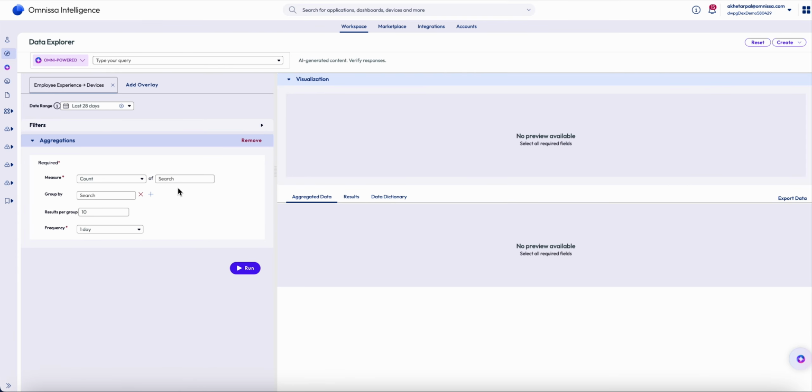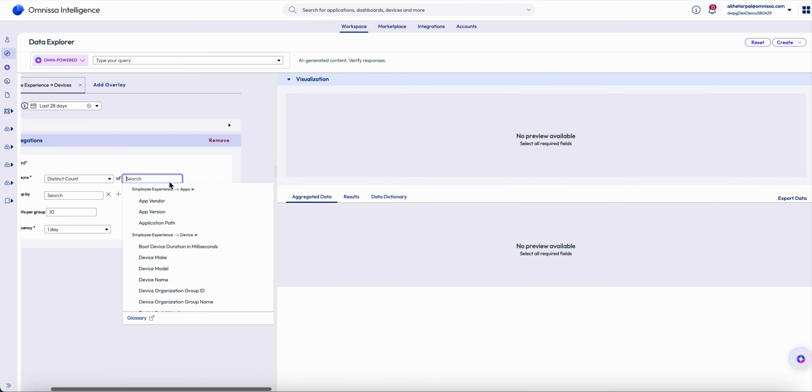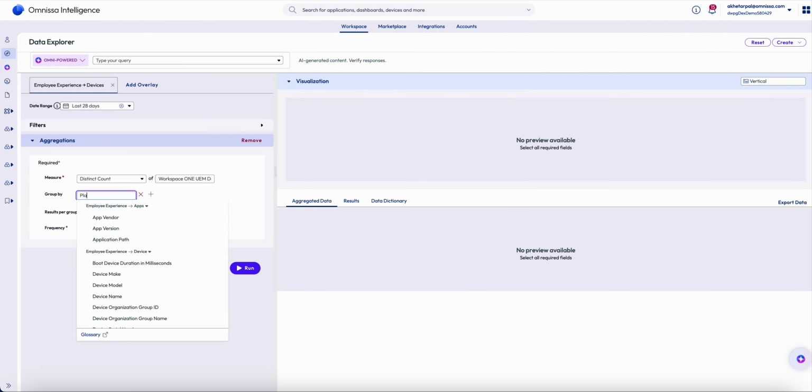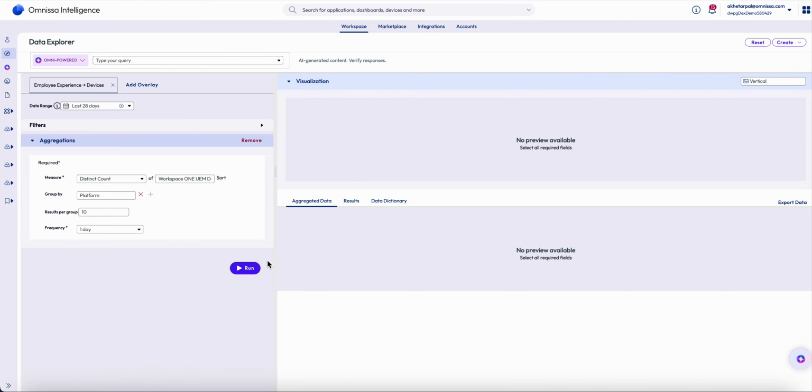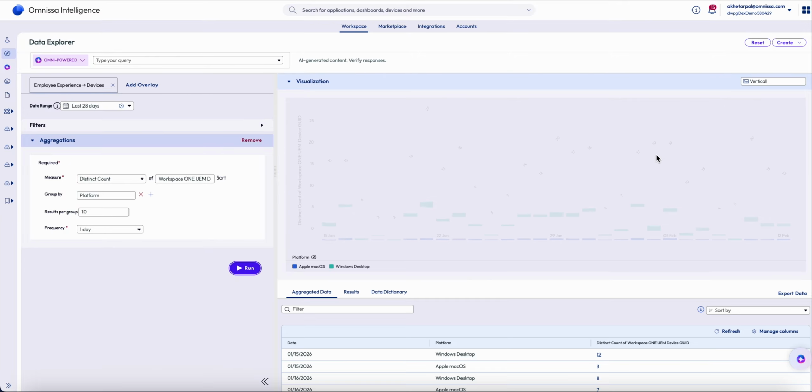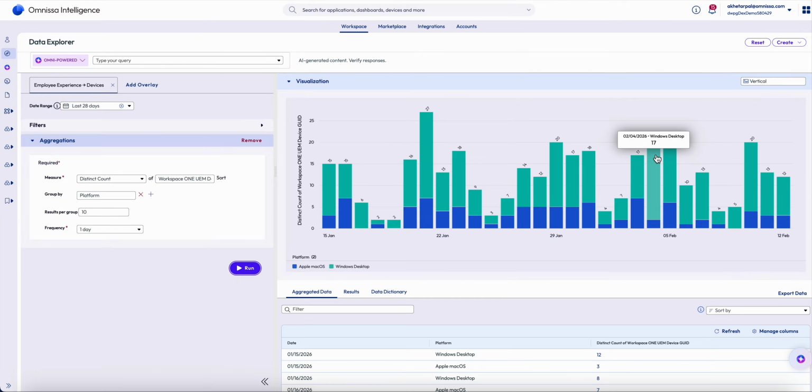Then we'll want to add our aggregations, which will be a distinct count of our Workspace ONE UEM devices. And then we want Data Explorer to further group these devices by platform. Again, we get the same results as we did with the first 2 methods.